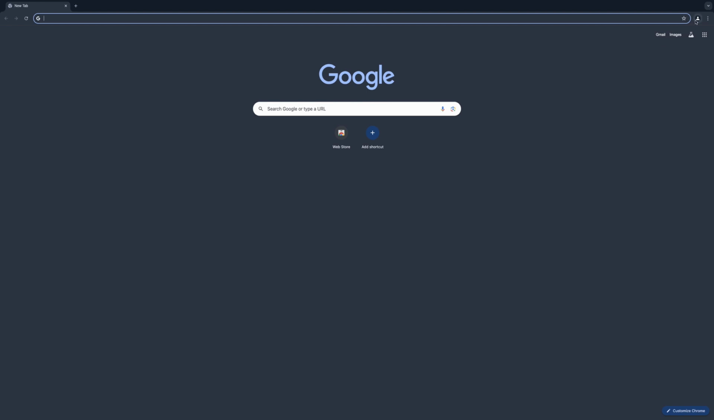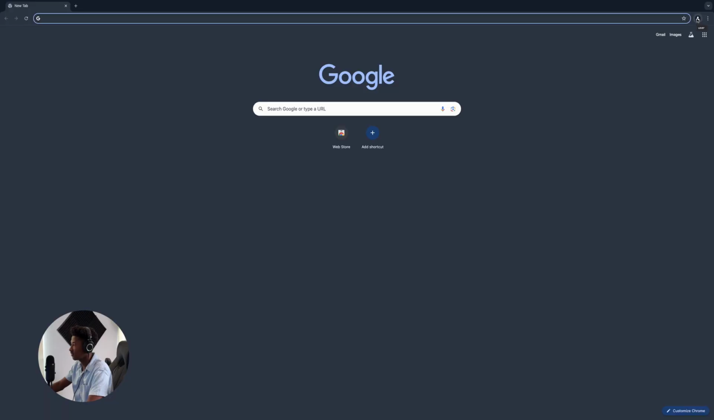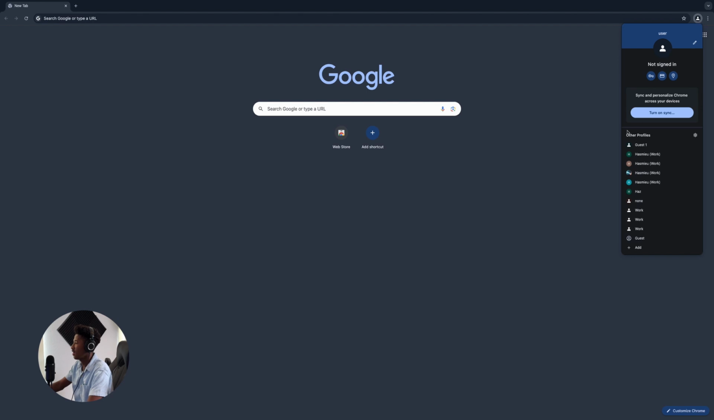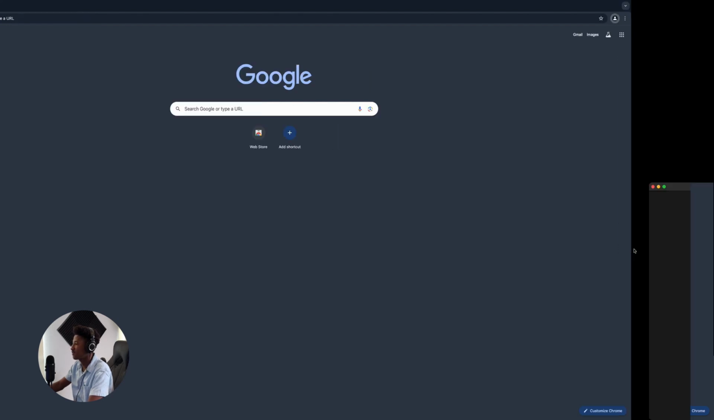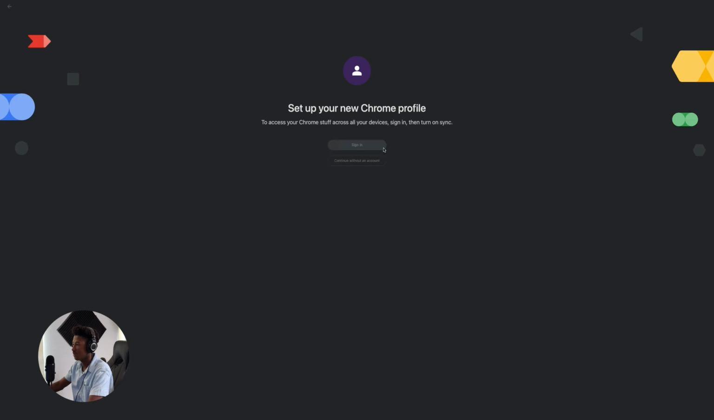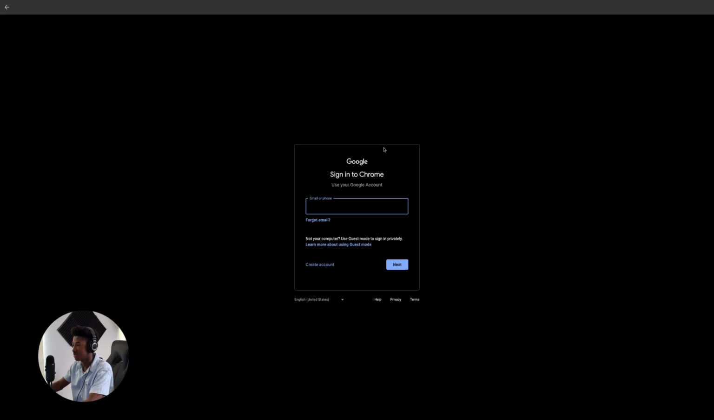So you just want to go to Chrome and then go all the way to the top right, and then you see these two icons. Well, except one is missing, which is me, because I'm an icon. Get it? Anyway, alright, so you just have to click on this icon, this sort of human icon, and go all the way down and then click on add. And click on sign in. If you don't already have a Gmail account, click on create account.